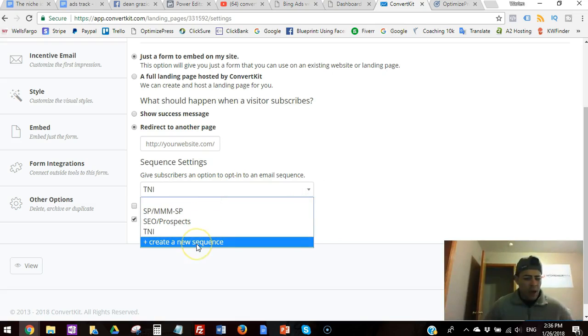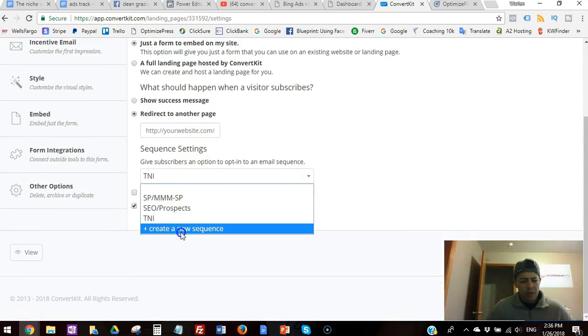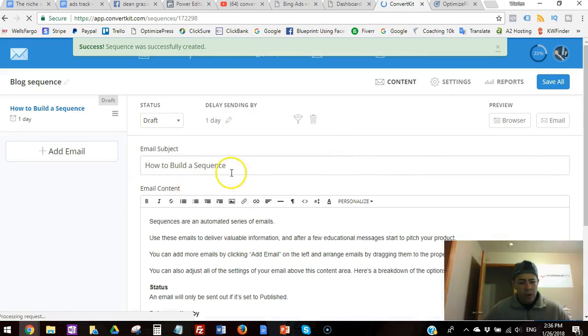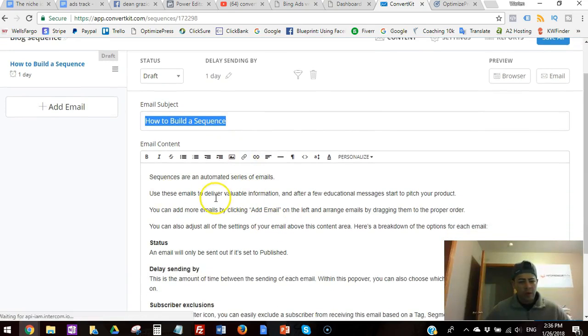But for right now, I can just create a new sequence so you guys can see how to set up your ConvertKit. So here is the first step. Let's say we click create a new one, and then it's going to go to the sequence part. Let's say new sequence or blog sequence, and then we click create sequence. Now we're going to come over here and type how to build a sequence. We're going to type a subject line here, and type the email here.